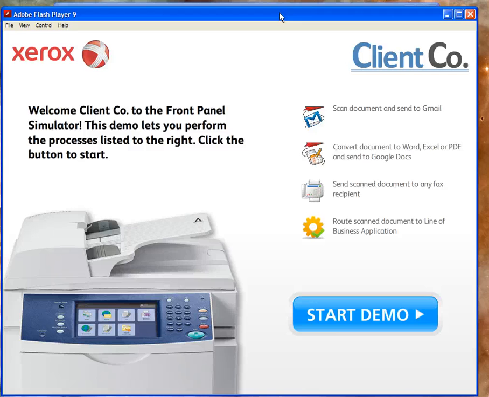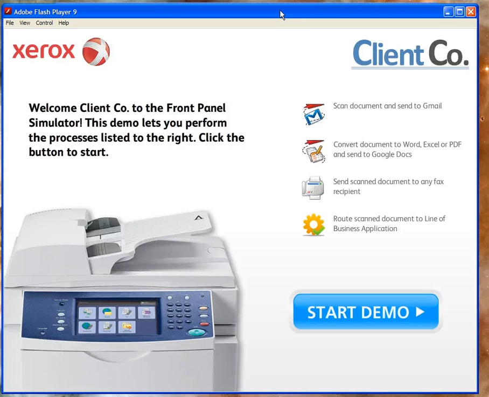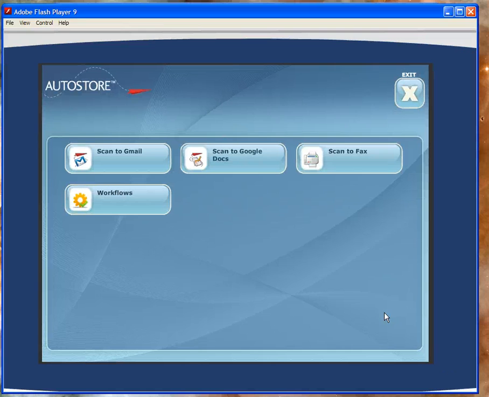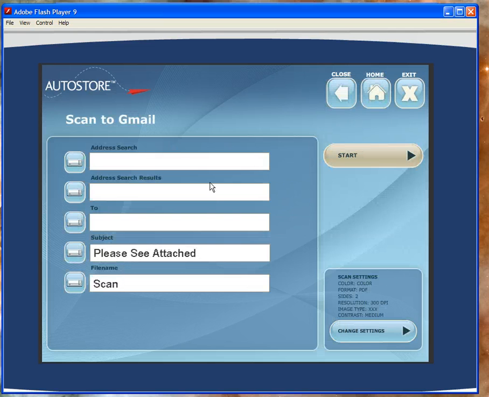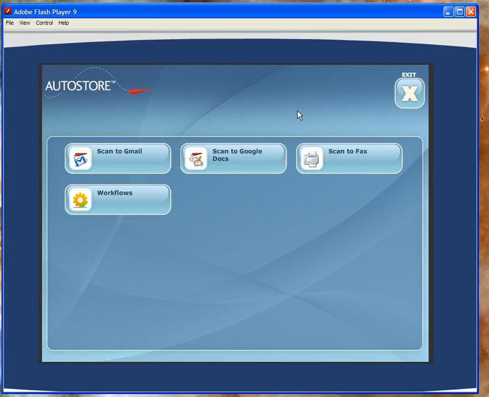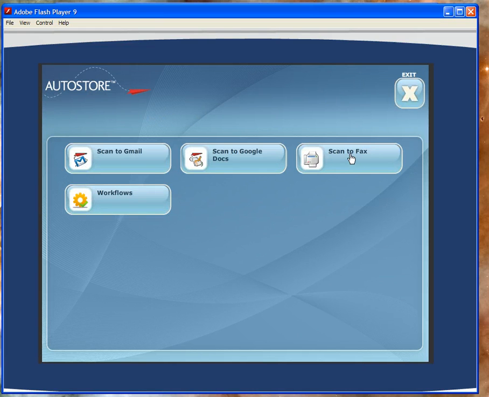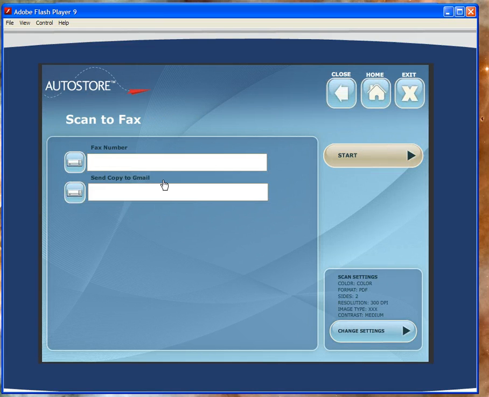So far so good. Our welcome screen is accurately customized, so let's start the demo and see if our workflows are showing up correctly. And they are. Now we can show our client exactly what their experience will be like when scanning to Gmail, scanning to Google Docs, and sending a copy of their fax to Gmail.